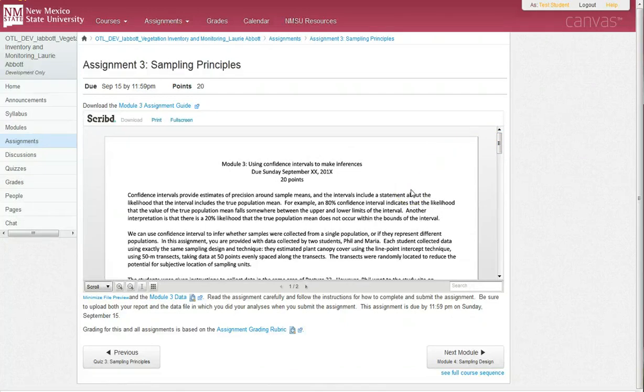All graded assignments are due by midnight on Sunday at the end of the week, and you will find with our assignments there is a grading rubric that helps you to understand what the criteria and the levels of performance are in order to do well on the assignments.